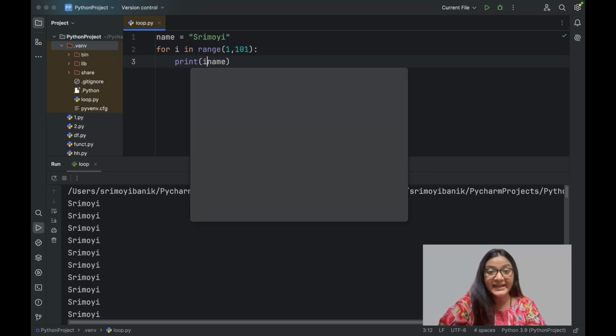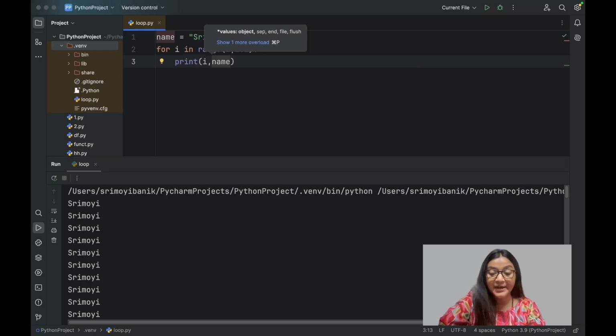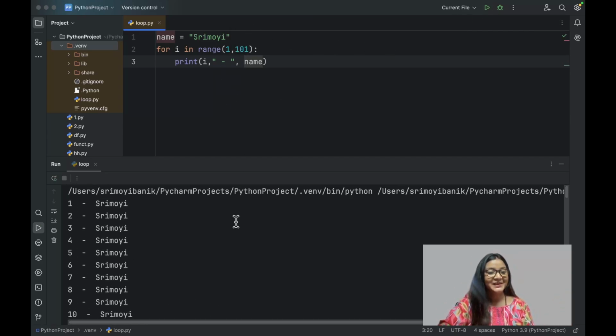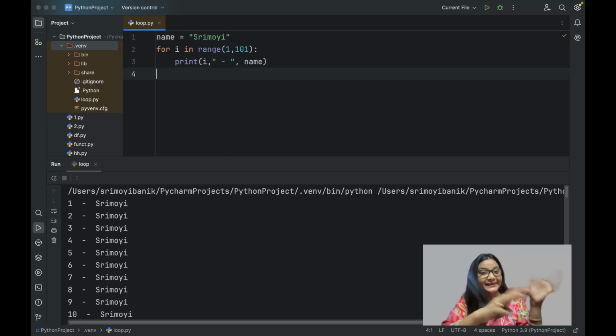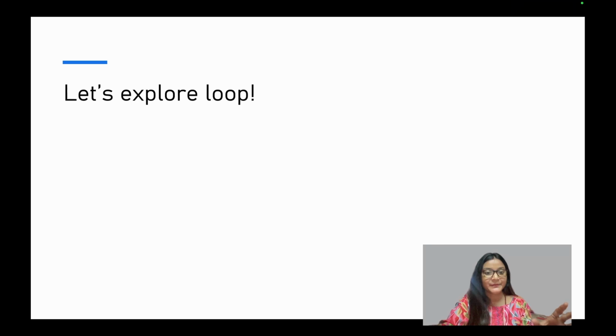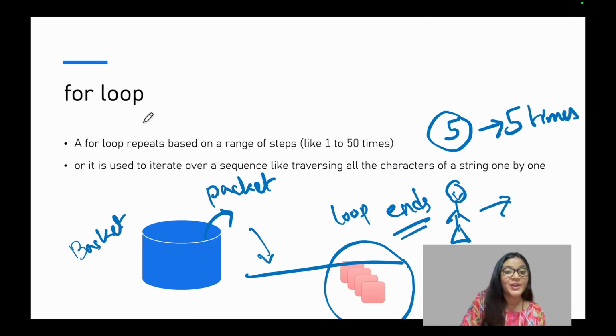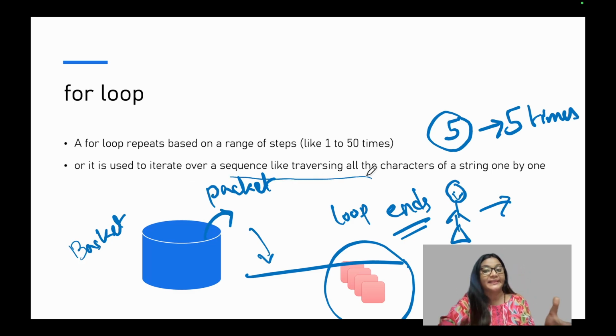So I can maybe concatenate i, so that would come as a variable, and I'll put a hyphen over here like this. Yeah, so now you can see how many times it's getting printed, right? Pretty good. Okay, so that's for loop for you. Now we can see the other part of for loop, where I said that we can iterate over a sequence, like traversing through all the characters.